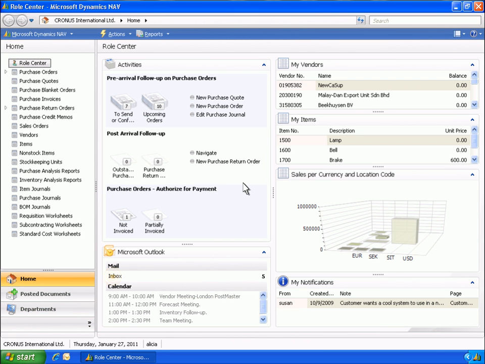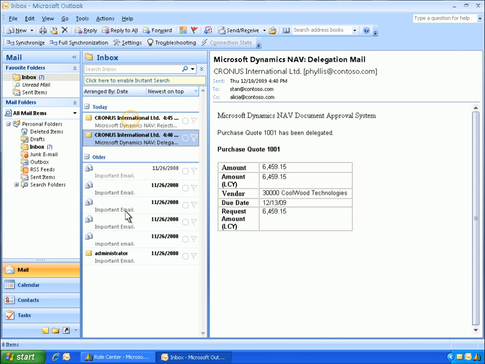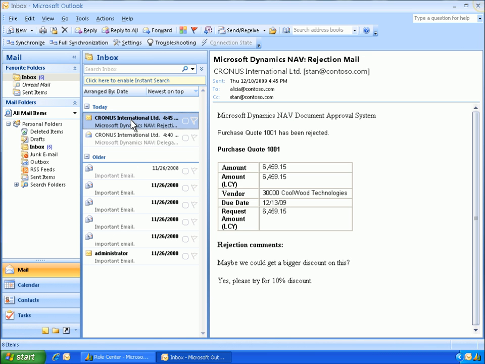Alicia checks her email in Microsoft Outlook and sees that the document for the quote from Coolwood Technologies has been rejected. She can also see that there is a comment regarding the document.